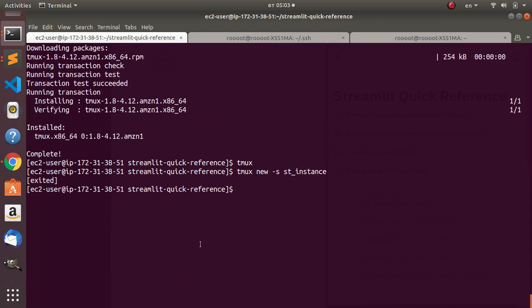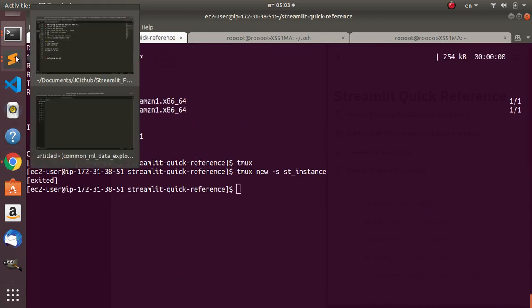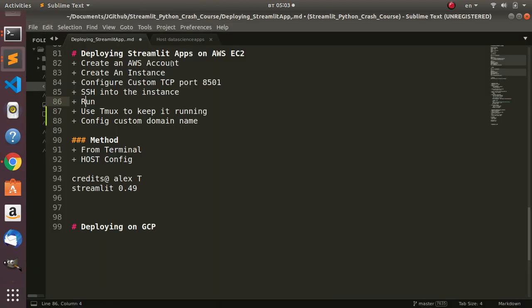So the basic idea is that you have to first of all create an account. Then you create an instance, then you configure your ports, very, very important. Then you SSH into your instance, then you run.